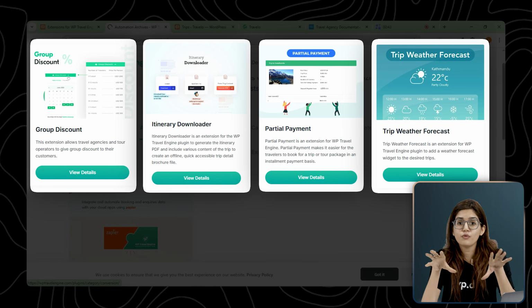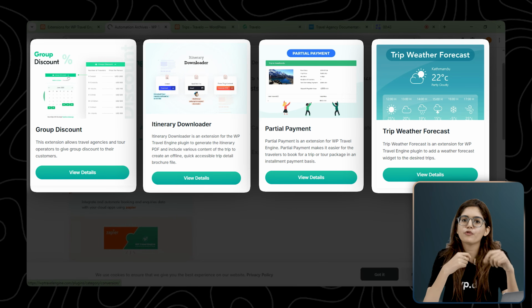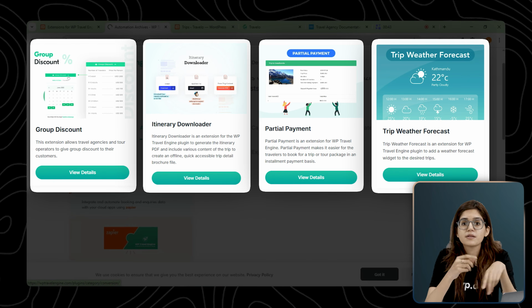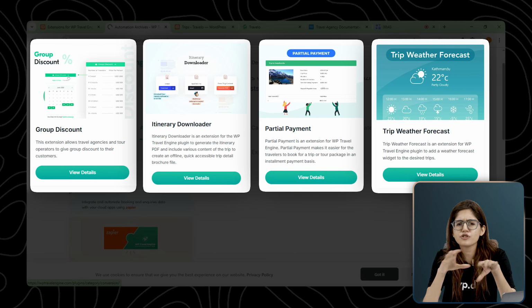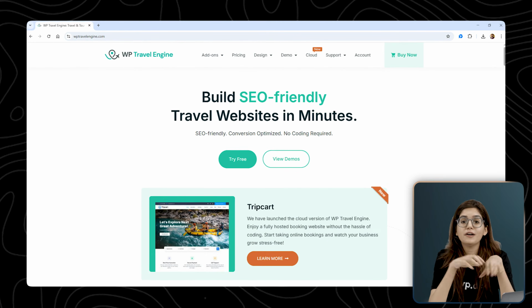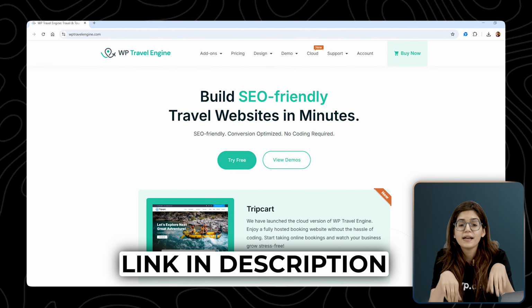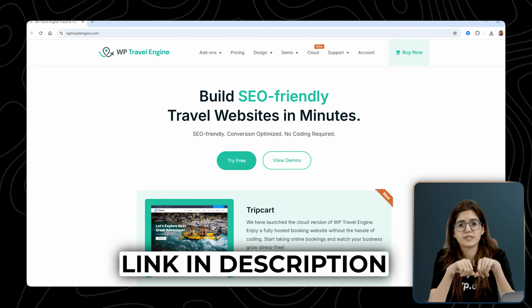The extensions are grouped by use case. Whether you want to improve your user experience, boost conversions, upsell trips, automate processes, or capture more leads. To learn more about the available add-ons, visit this website and you can browse through the full list and decide what fits your travel business model.